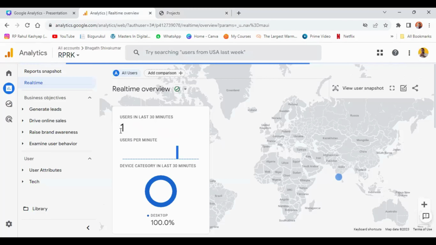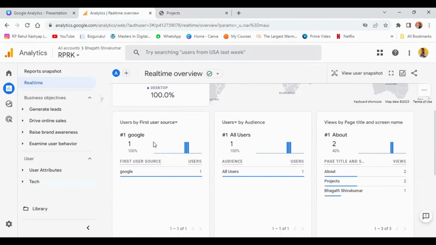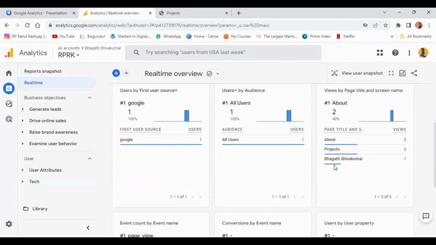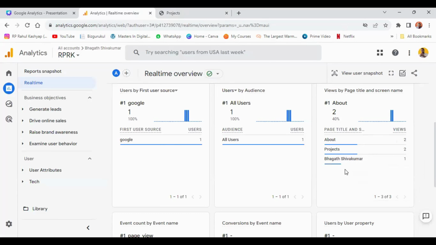Now you can see one user. That was me. I'm using the desktop. Here you can see that. Now I have gone from Google, as you all know. Here, all users. Now see, I have visited the home page, about page, and the project page. I have not visited the contact page. Now you can see this is the magic of Google Analytics.